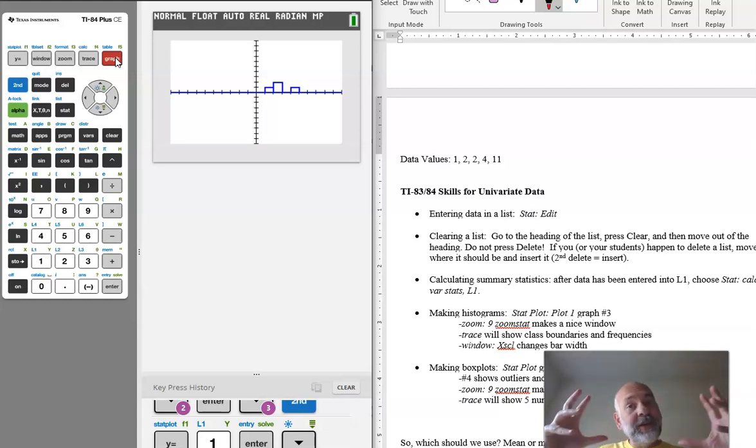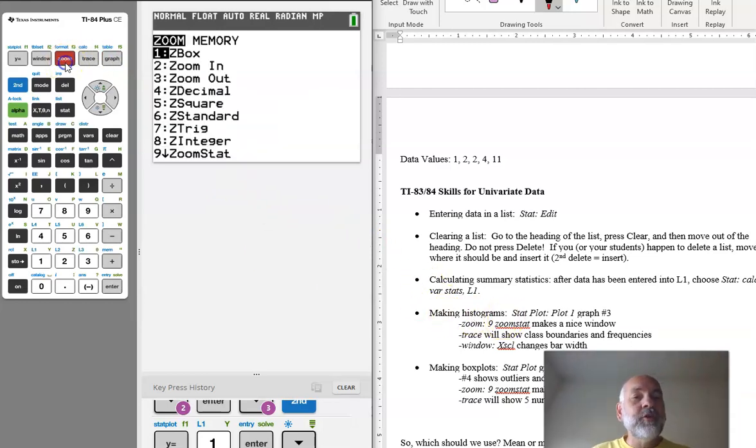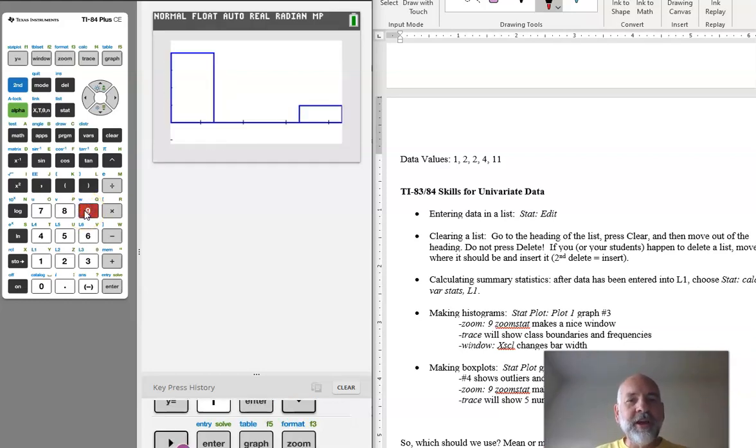So you need to get a good window. The cool thing is the shortcut zoom 9 makes a nice window. Zoom 9 makes a window to fit your statistics. So you have to have the thing turned on so it knows which stat plot is turned on. So it knows, oh, you want me to find a window for those data points. And then it'll find a window and make sure the window is big enough.